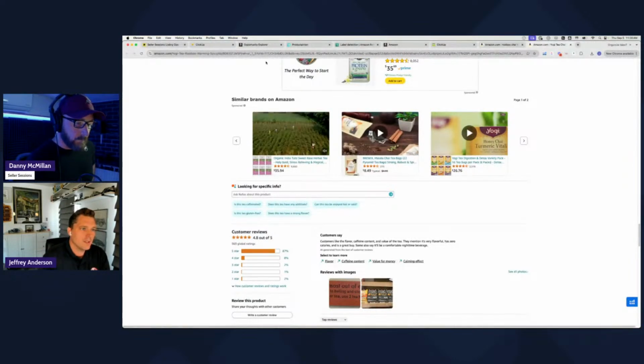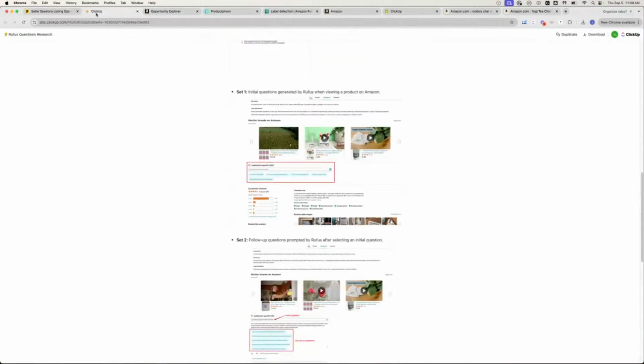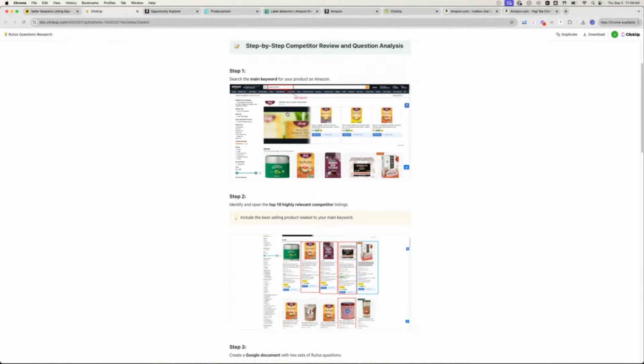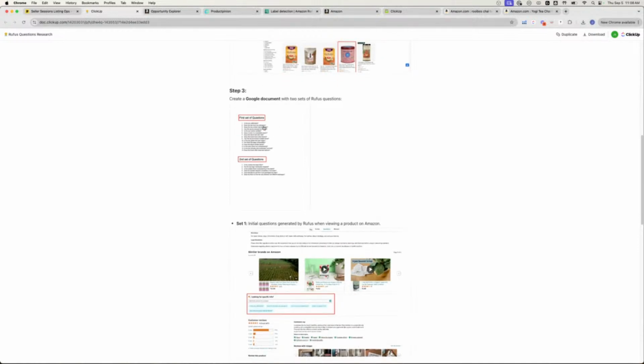So what we did is we came up with an SOP that is right here: the Rufus research questions, a step-by-step competitor review and question analysis, where we type in the main keyword. We would then identify and open the top 10 highly relevant competitors. That's really important, because we want highly relevant questions and answers. Then we would build a Google Doc of the first set of questions and the second set of questions. And you probably can't see this, but I'll read it out.